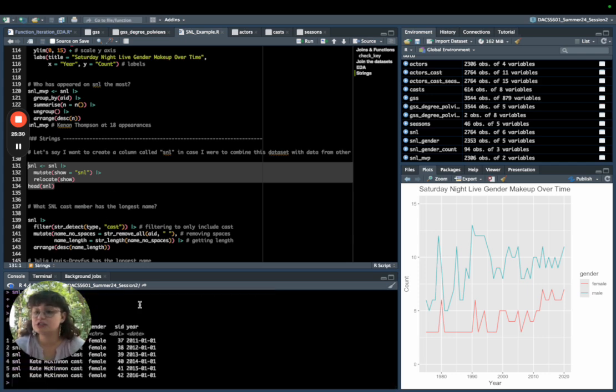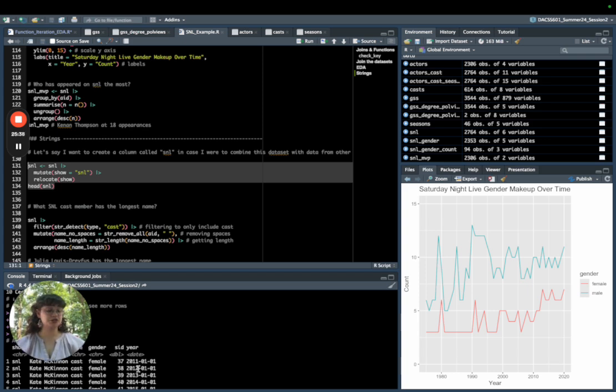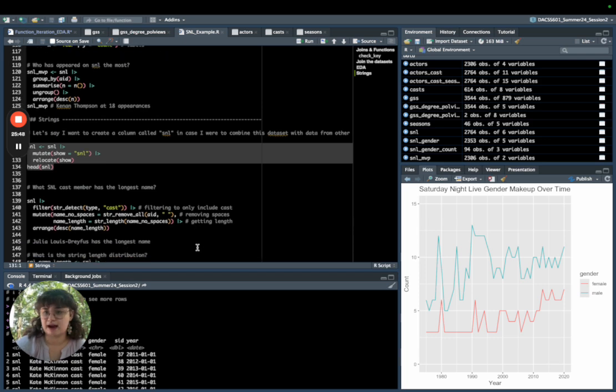I just mutate, I create a new column called show, and it equals whatever I want it to be. In this case, I want it to be SNL. Let's say in the future I wanted to do an analysis on Kate McKinnon. I can pull in data about Kate McKinnon from SNL and then maybe other companies or shows, right? It's just useful to be able to have this.